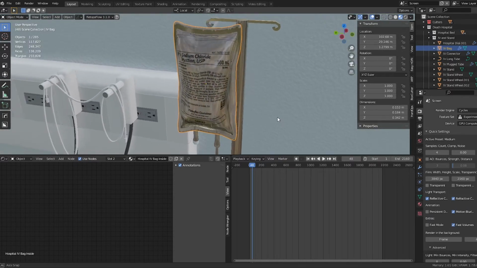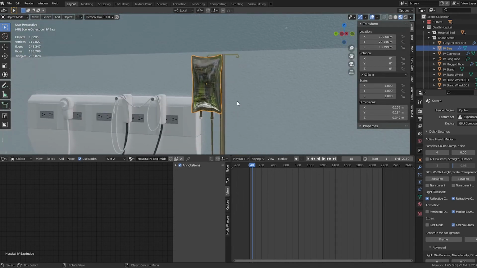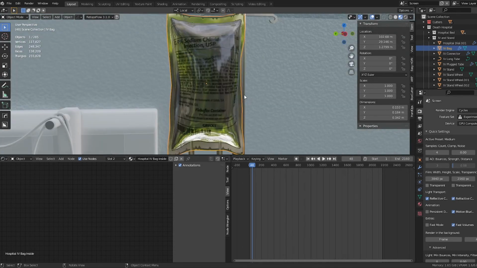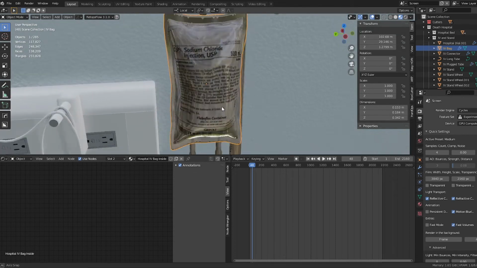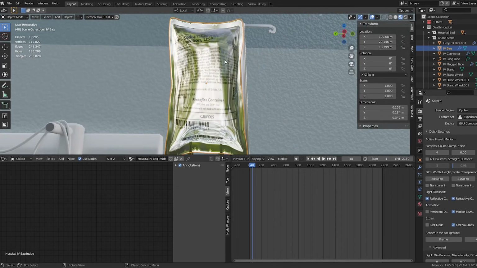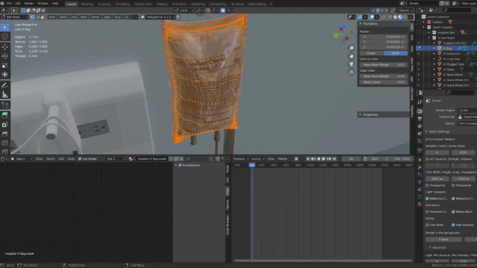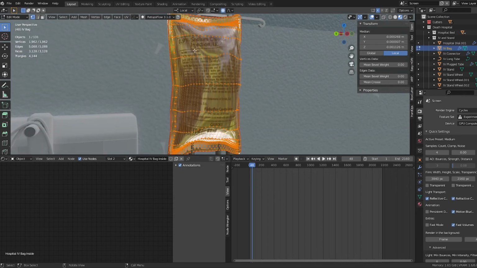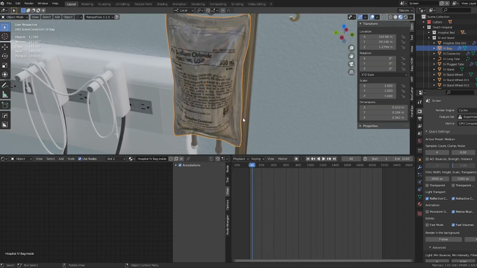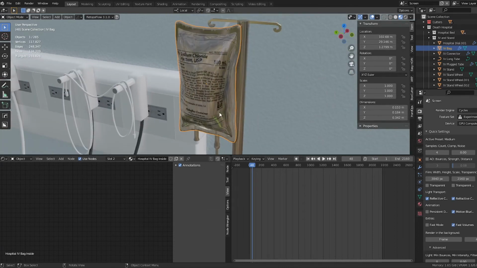But as long as I'm showing off details, I might as well also show off this IV bag because it's almost not seen at all in the film itself. But I was very proud of it. I just took an image of an IV bag from Google image search and put it onto a model that I created of this kind of pillow-like object. But again, I should have focused more on the character animations and less on this type of thing.